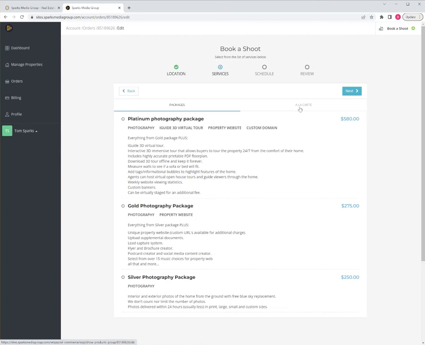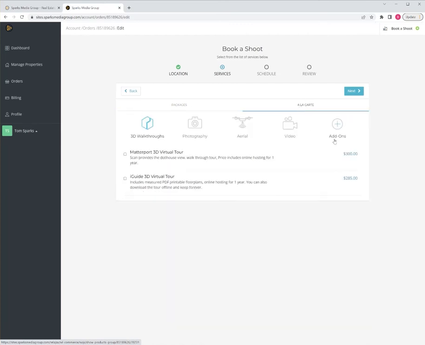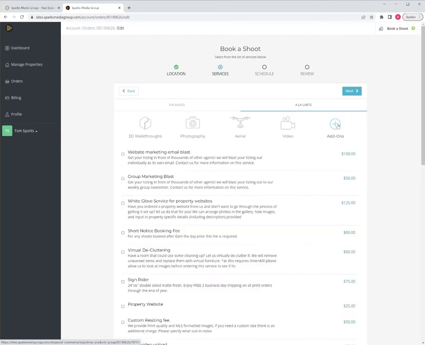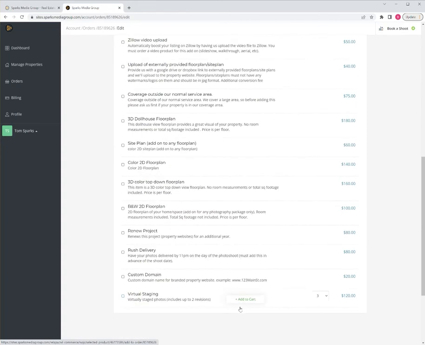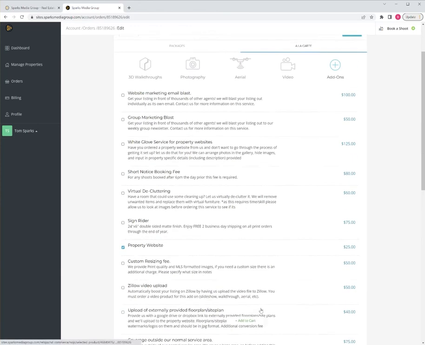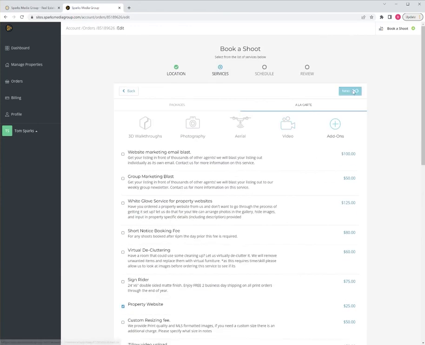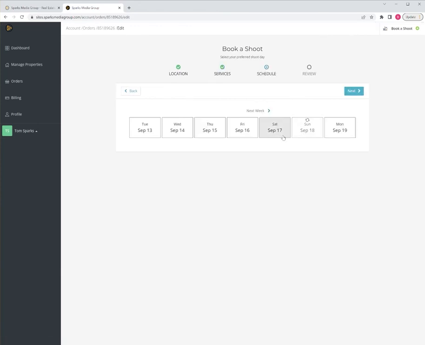From here, we're going to click on a la carte and then add-ons. Here, you'll select property website, add to cart. If you'd like a custom domain name, such as 123streetname.com or any other domain name of your choice, you would click add to cart here. Hit the next button. We can select any date and time.